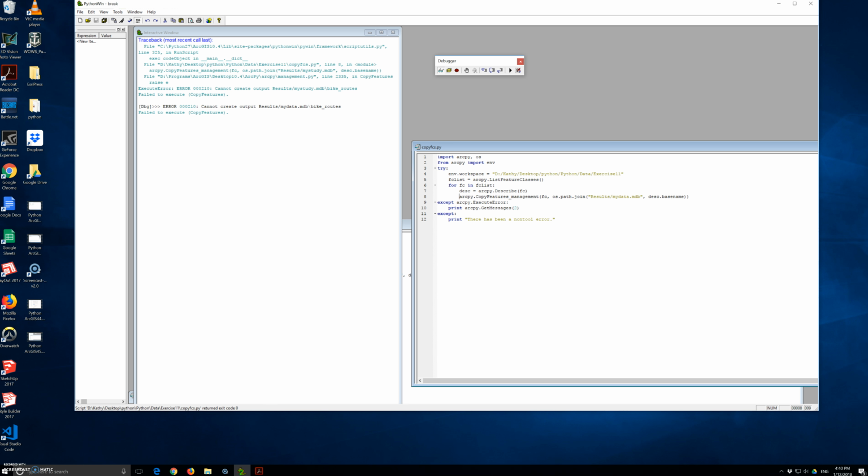Alright, so save and run, and this time the script runs successfully. However, an error message is printed in the interactive window, as here it says error 000210: cannot create output results. My data and bikeroutes fail to execute copy features. Although the error message is the same as before, there is a very important difference. Despite the error, the script runs successfully rather than resulting in a runtime error. So this is a very important distinction.